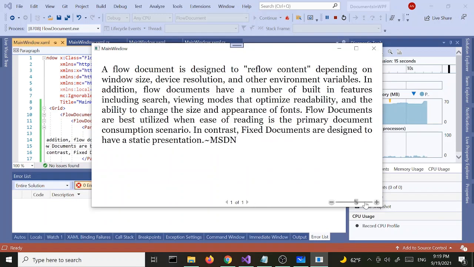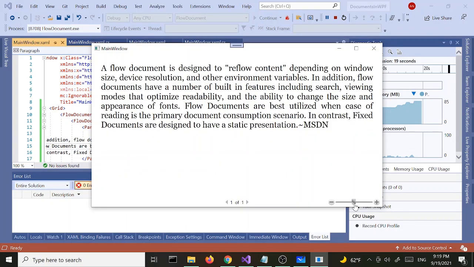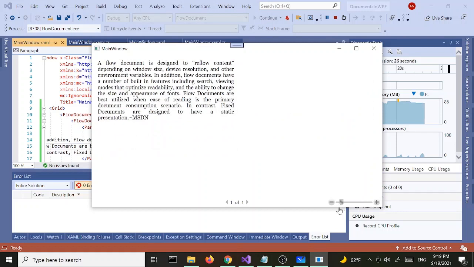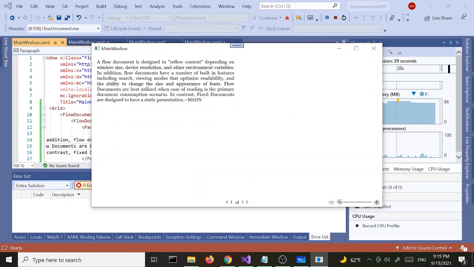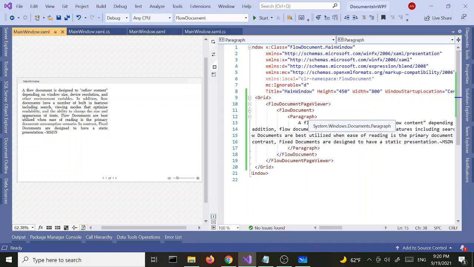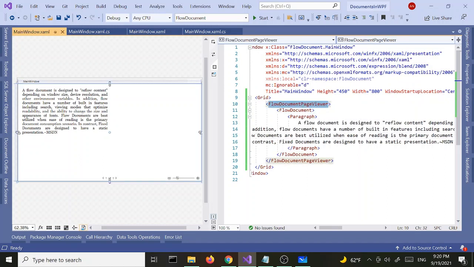Okay. So as you increase, the text flows and becomes one column. As it gets larger, and as you go smaller, the window splits into 2 columns. Okay, so that's the page viewer. I'm just going to go over quickly these 2 because we are going to focus on the third one.